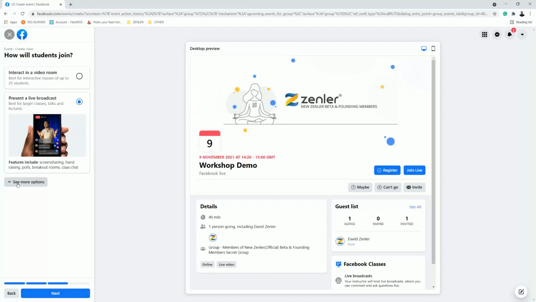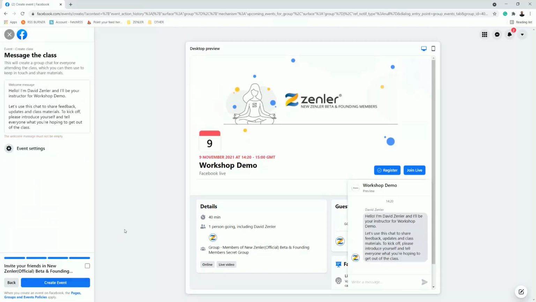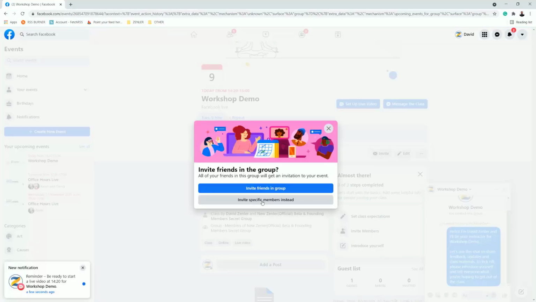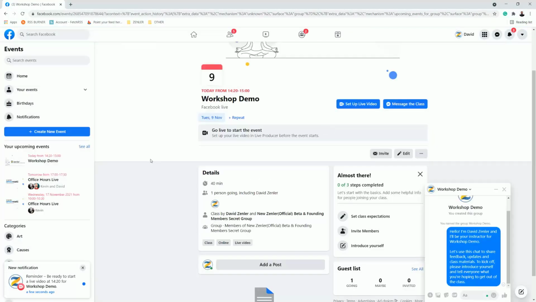You've also got more options in here. Next to this. And you can see here we've got event settings. So let's create this event now. So create event. You can also invite people by checking this box. So we've created this event. Okay, so this part of it is done. Let's close that down. We've got the event set up.